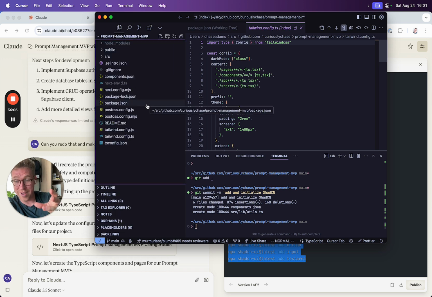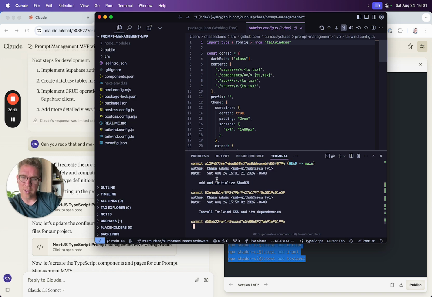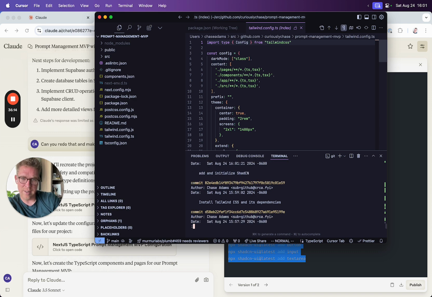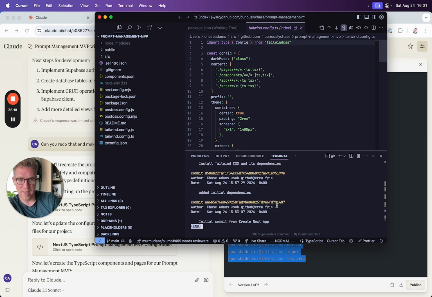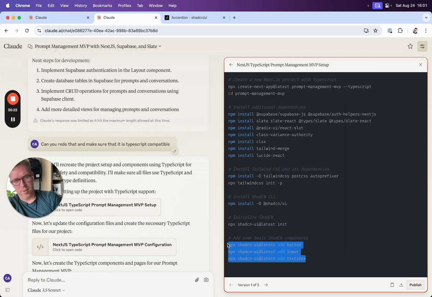They're still there in my files, but now if I do a git log again, we can go through and see I added Shadcn, I installed Tailwind. Before that, I added my initial dependencies and then the initial commit from create next app. So this is the last thing we're going to do for installing.